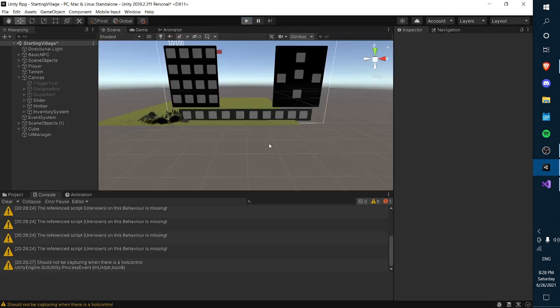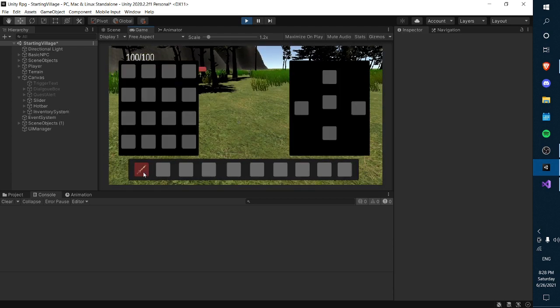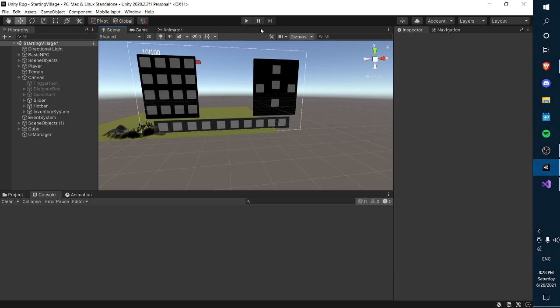Just to make sure everything works again. And then we can press E. Yep, everything works fine. And you can drag it around. And before we go, I'm just going to fix a couple of bugs.